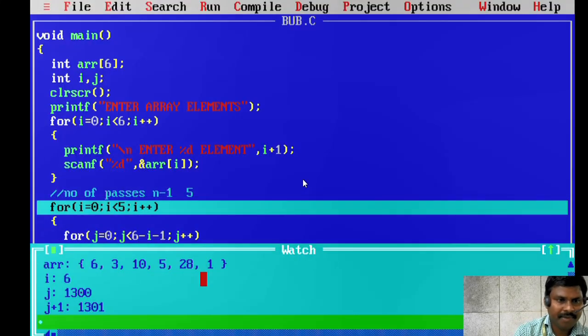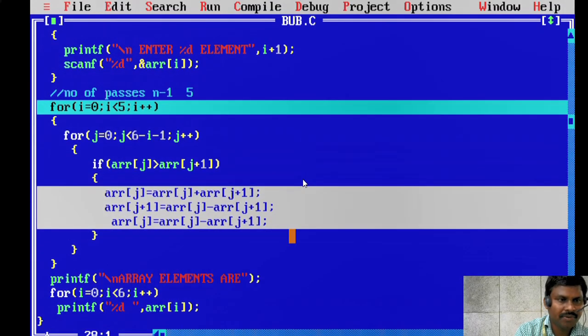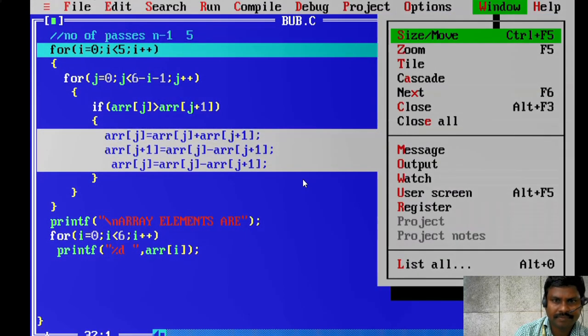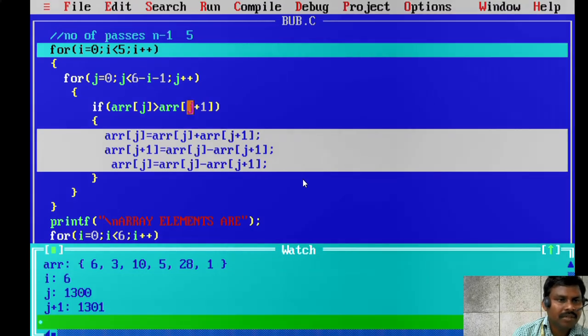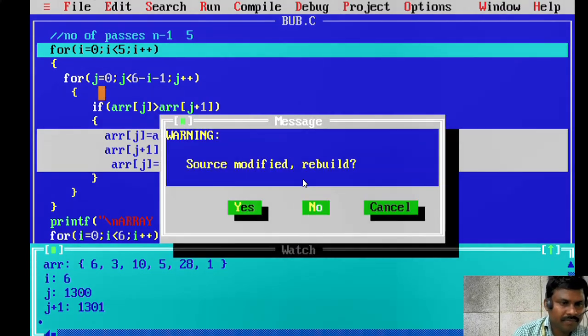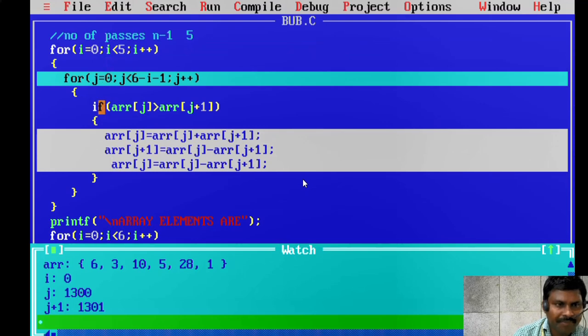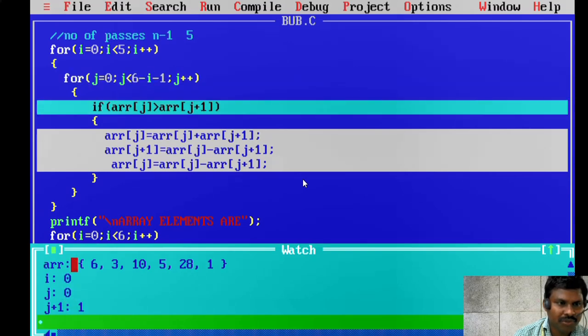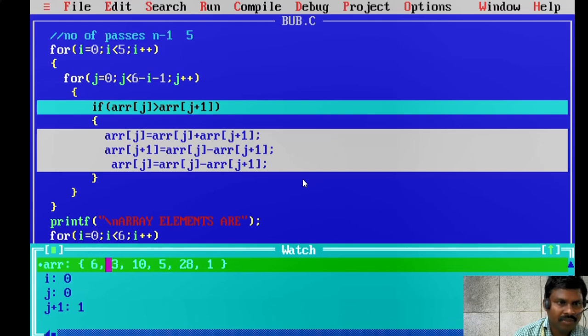So please observe, this is the first pass. I is equal to 0, first pass, so j value is 0. Here total how many comparisons? 5 comparisons. Array of 0 and 1, 1 and 2, 2 and 3, 3 and 4, 4 and 5, total 5 comparisons. First j value is 0, j plus 1, both error of 0 and error of 1. This condition true or false? True. This code is executed. These two are interchanged. 3 is in error of 0 and 6 is in error of 1. Yes, these two are interchanged.